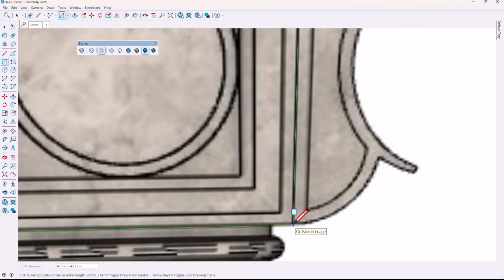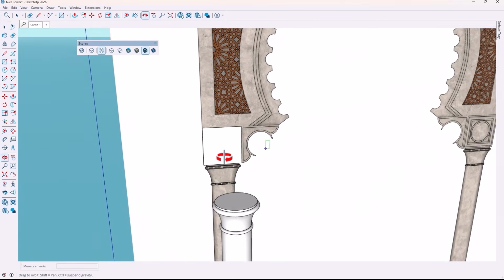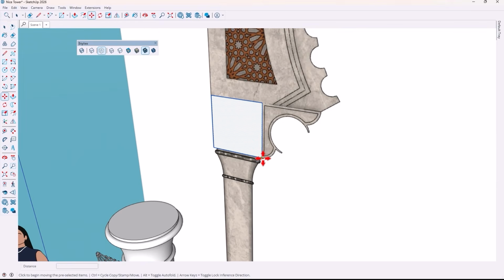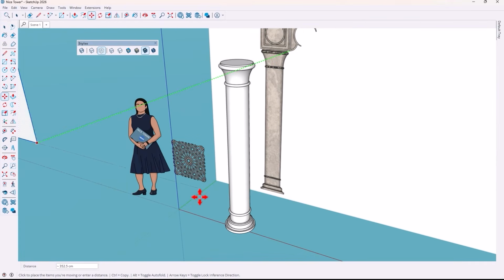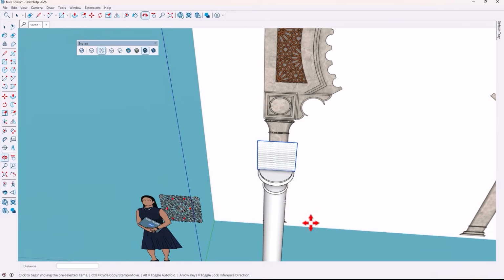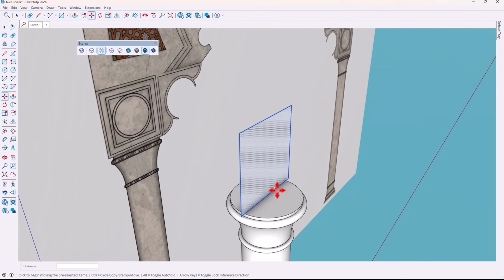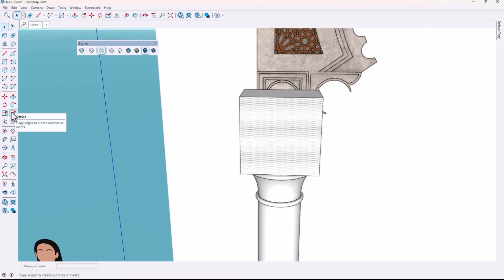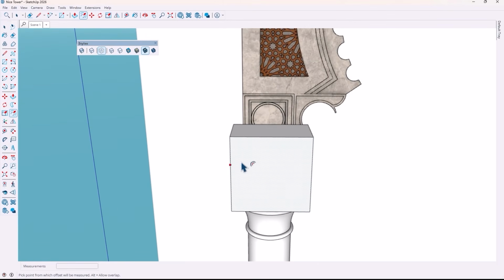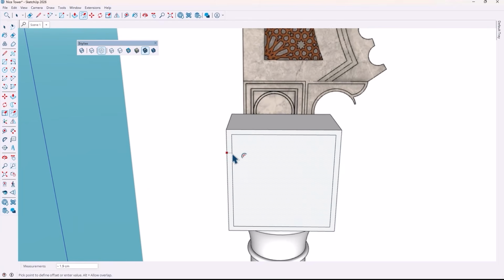So we draw another rectangle in here and by using the move button, we lock the axis and we put it in here. So from the push pull option or pressing on P or using the option push pull, and then we offset this by clicking on offset option. So we offset it again and again and again.